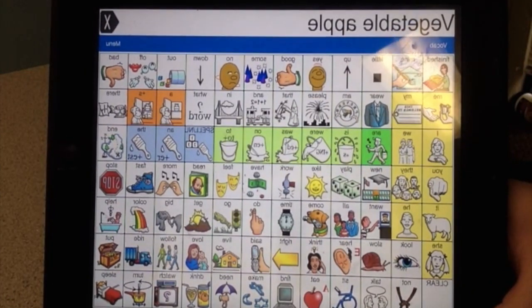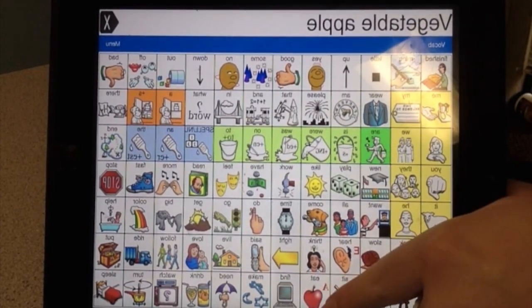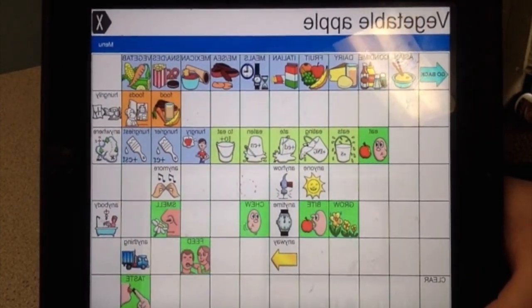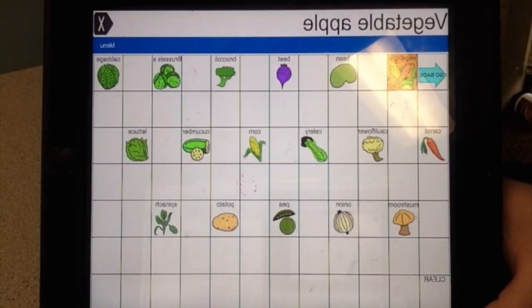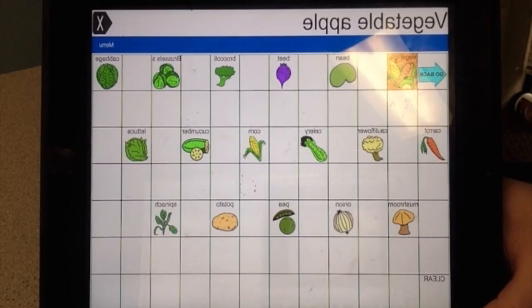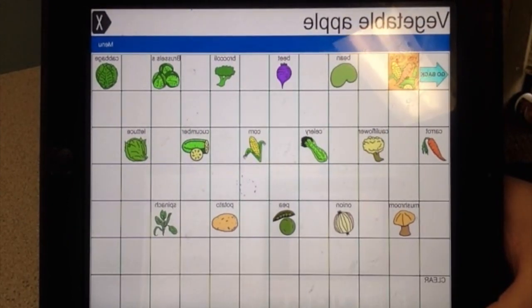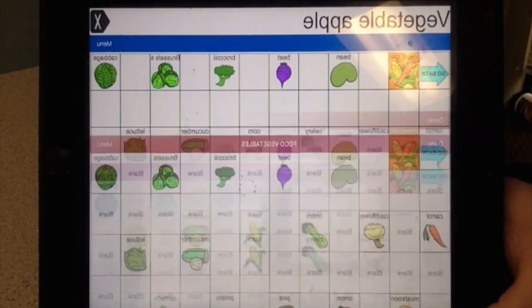So LAMP does have tons of core vocabulary, tons of words, but sometimes they don't have everything that you are looking for. So it does allow us to add buttons, and I'm going to show you how to add a button. So let's say we're still talking about vegetables, and a kid was saying that their favorite vegetable is squash, and we don't see squash on here. So maybe that's something we want to add on this vegetable board for that child. So what we're going to do is go up here to menu. We're going to go to edit page.